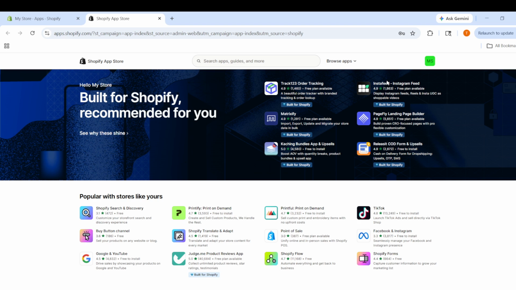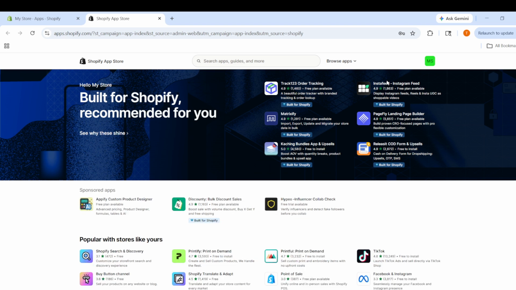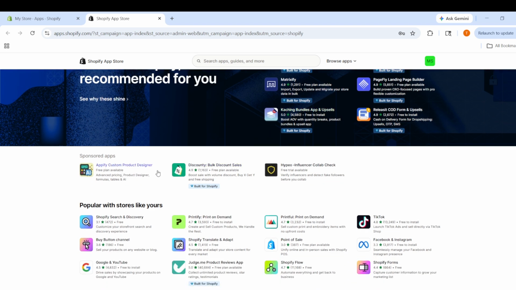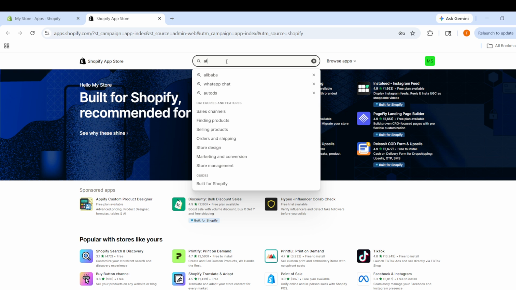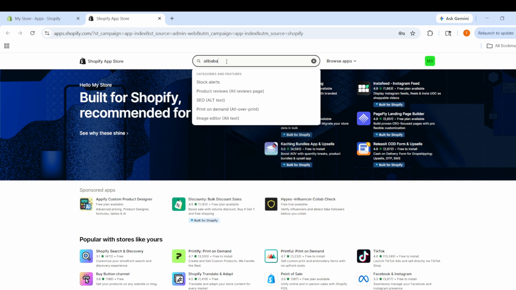Now that you are in the Shopify App Store, use the search bar to look for an official Alibaba dropshipping integration app. You can search for Alibaba dropshipping, or you can search for a known dropshipping integration app such as WooCommerce, Zendrop, or Cincy. The goal here is to find a trusted app that supports product sourcing and supplier connections, and that can work with Shopify to help you bring products into your store.